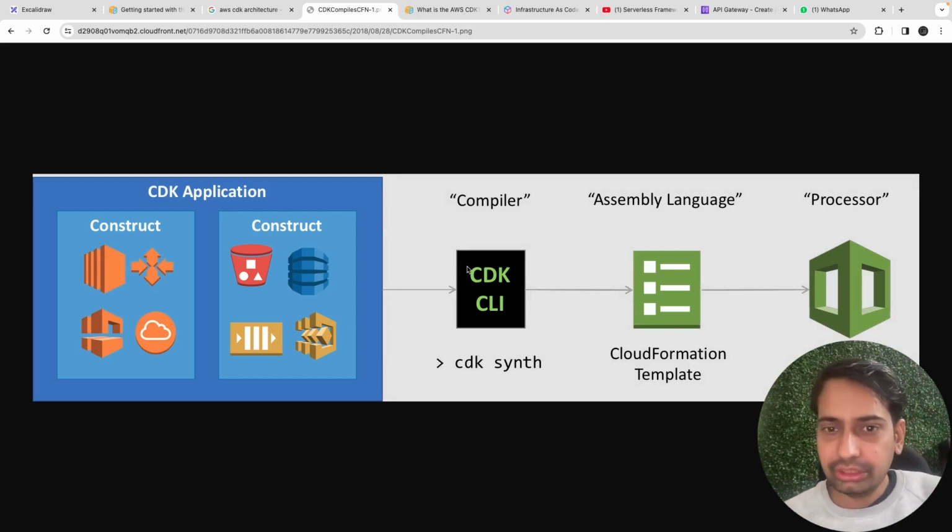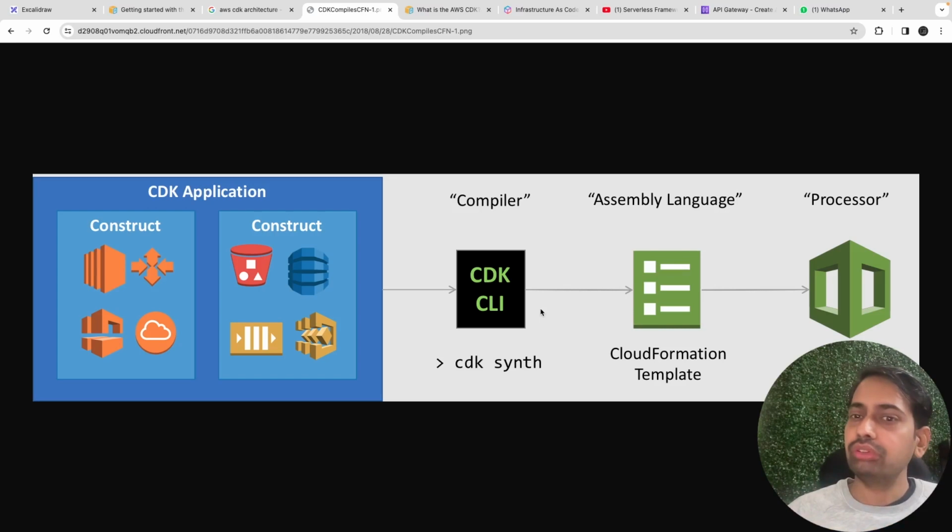Then CDK is actually the Cloud Development Kit. When you do cdk synth, it synthesizes your code and checks that everything is correct. It actually creates a CloudFormation template, and when you do cdk deploy, it pushes those CloudFormation templates to AWS. This is the CloudFormation template that creates all these resources. AWS already understands CloudFormation templates because CDK is nothing but a wrapper which is creating a CloudFormation template for you.